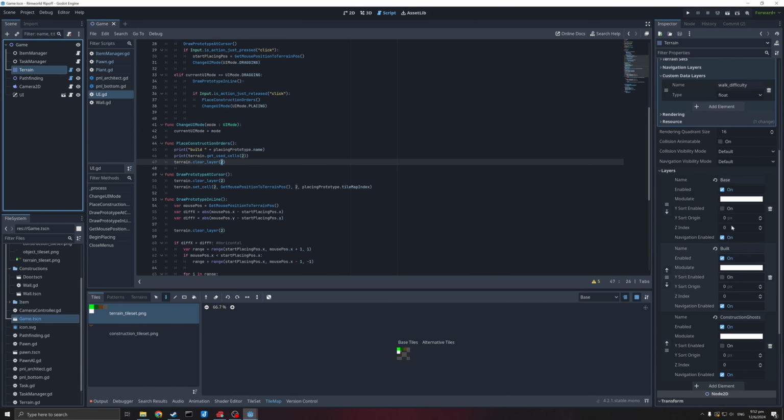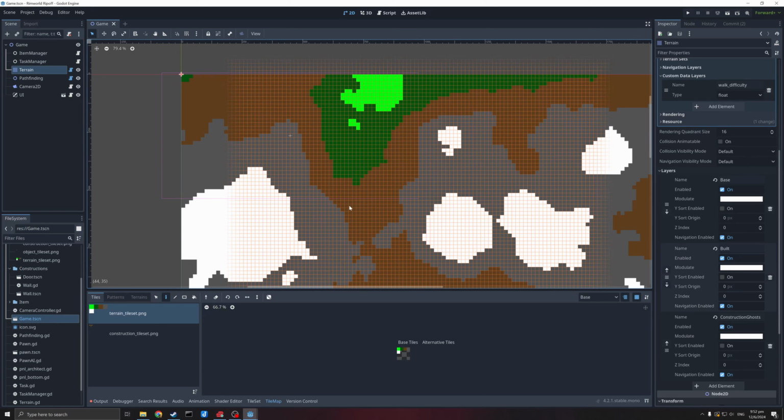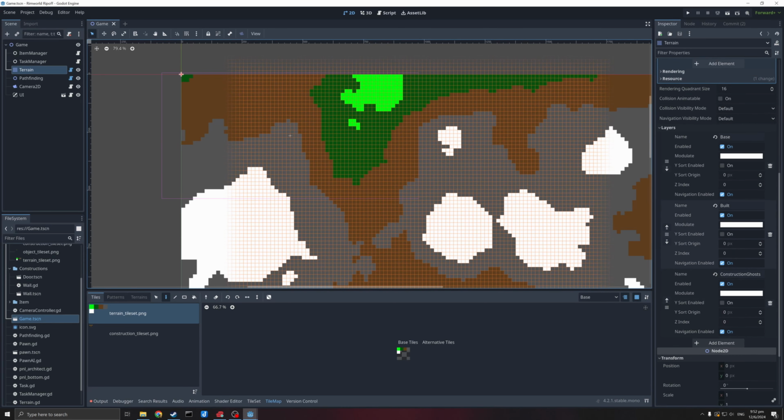Now I've had a bit more of a think about the layers. So you've got the base one, which is going to be basically the terrain. So it's going to be dirt, grass, mountains, rocks. Then we've got built. So that's the stuff that's been built. Obviously walls, any little constructions. We'll keep that on a second layer on top of the terrain. We might even have another one for actual rocks. So you can dig rocks and we'll have the dirt underneath.